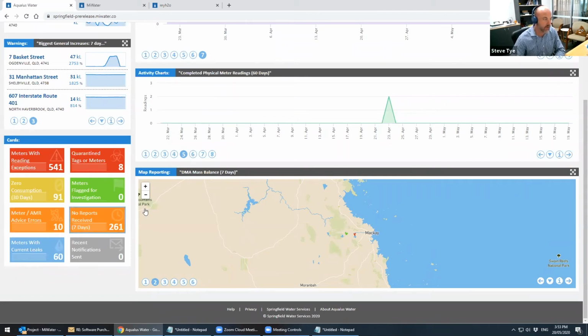The next one is no reports received, which is again the same variant of the report that's up here. Meters with current leaks, there's currently 60, and there's recent notifications that have been sent, which recent being, I think, either yesterday or 2 days.